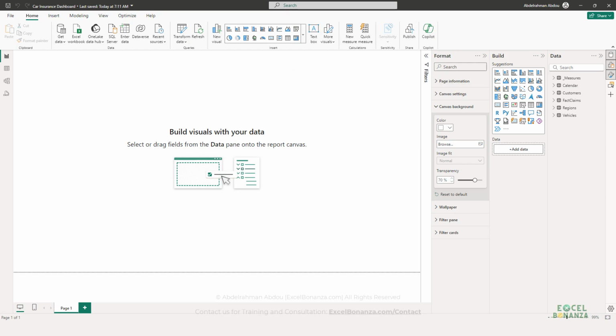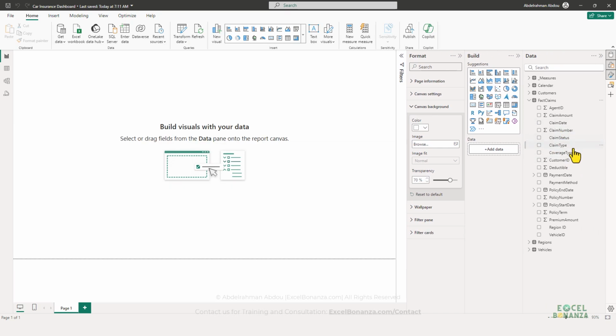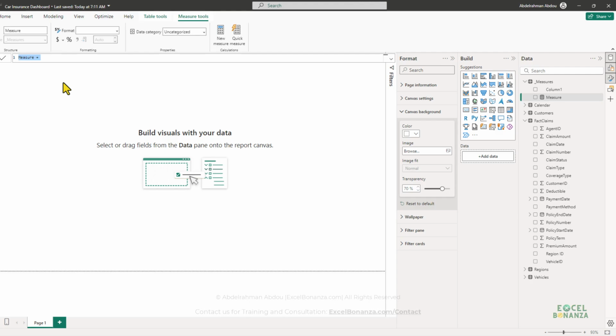So the first measure we're gonna create is the summation of the premiums earned from the premiums column here on the claims table. There's a column here that has the premium amount, which is this column here. So we're just gonna create a measure to sum up all the premiums earned. We're gonna create a new measure here, which is gonna be premiums earned, and this is gonna be equal to the summation of the premium amount column here on the claims table.